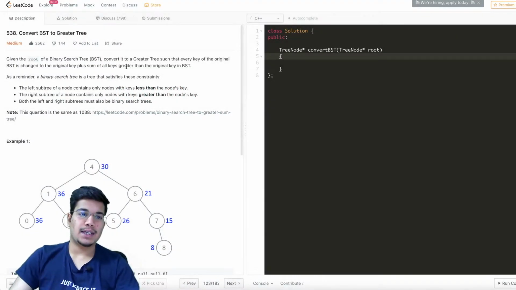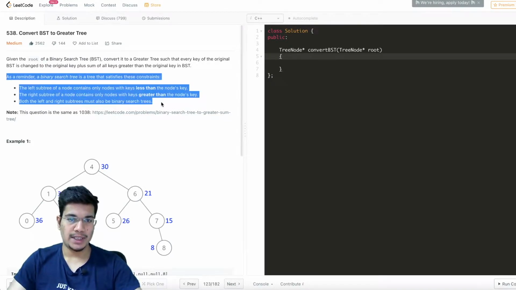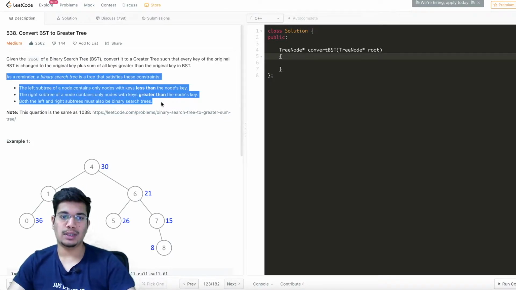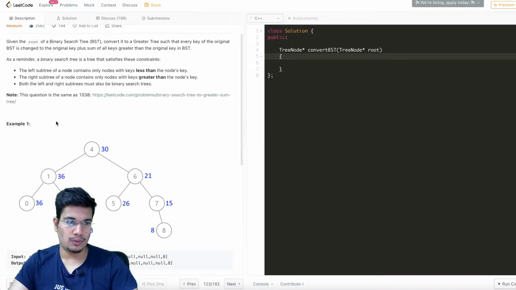Okay, so the question says that given the root of a BST, we need to convert it to a greater tree such that every key, and key here refers to the value of a particular node. So every key of the original BST is changed to the original key plus sum of all the values greater than that particular key. Then they have just explained what a BST means. The left subtree values are smaller than the node and right values are greater, and both left and right subtrees are also BSTs. That's pretty obvious information.